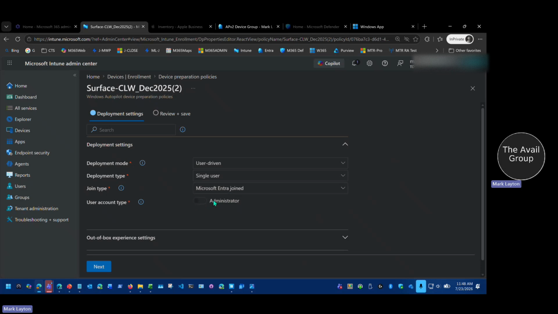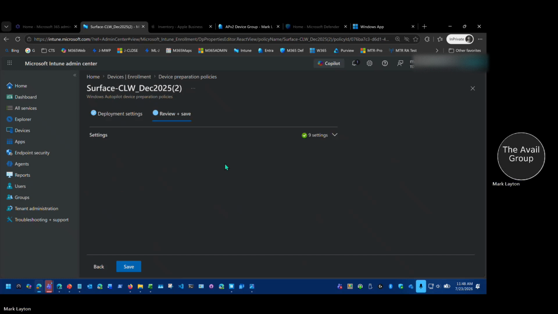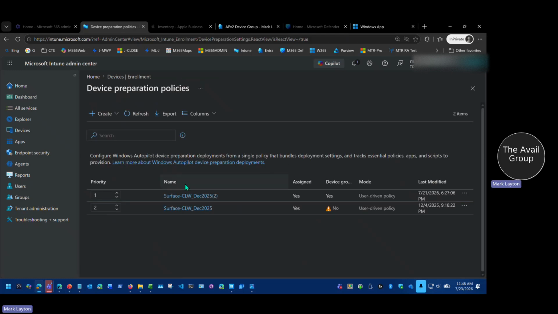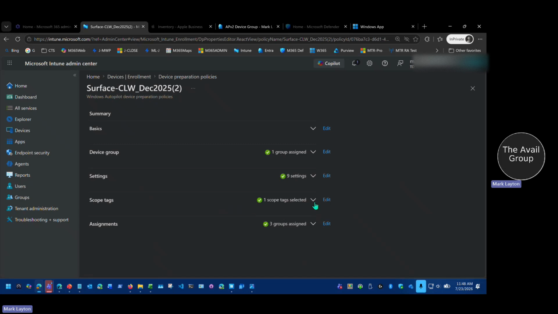In my case, I want it to be an administrator, because I'm rolling these devices out to people who need to have local admin rights. I don't care about these devices because we just blow them away whenever we do it. But in your case, it's going to be standard. You set that, and then you go back here. The other thing you can do is scope tags if you need them. I just have a default scope tag. I don't use scope tags in my environment, but if you need them, they're there.